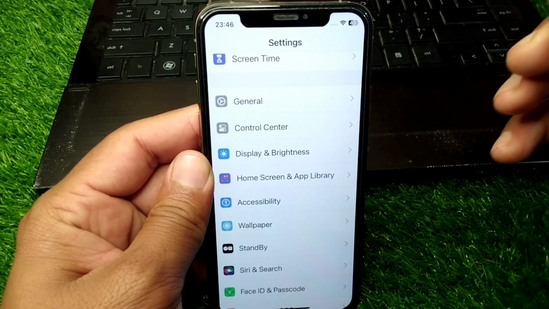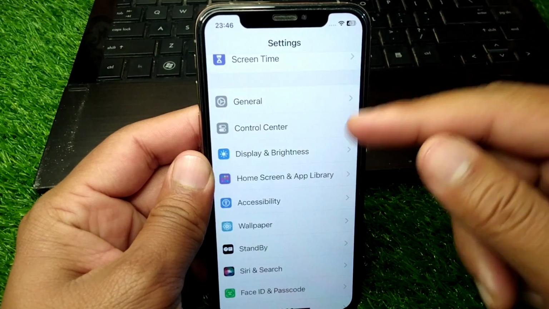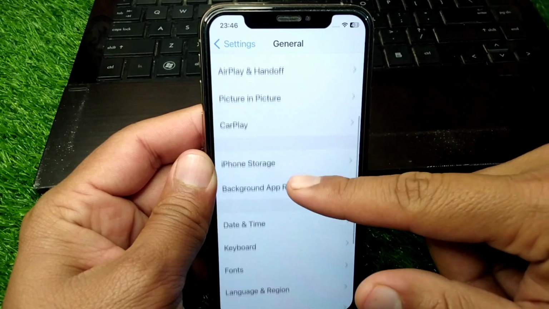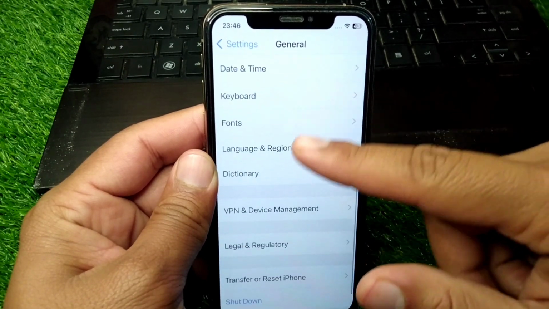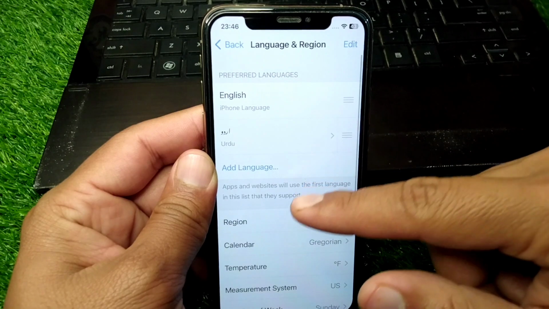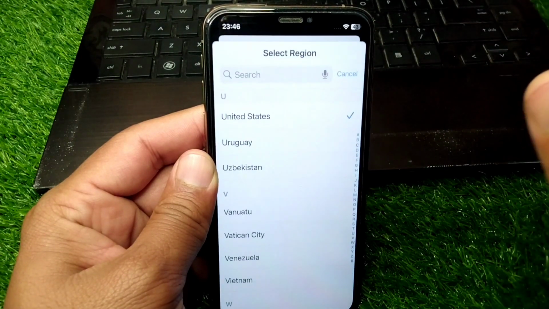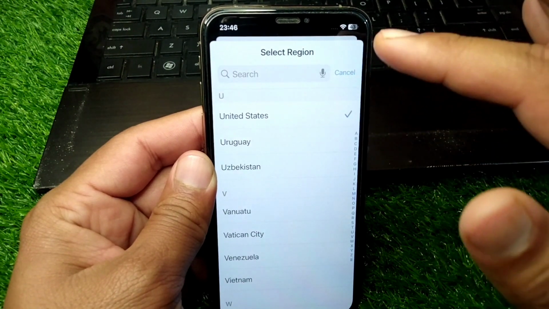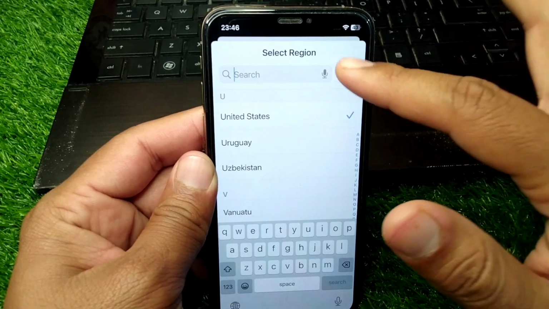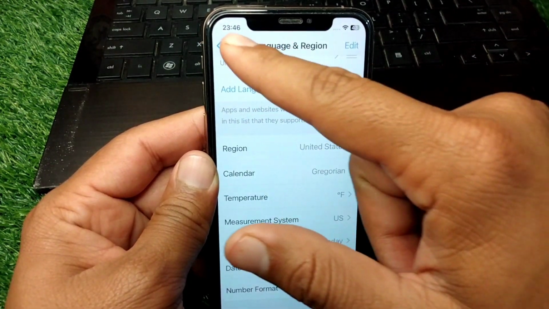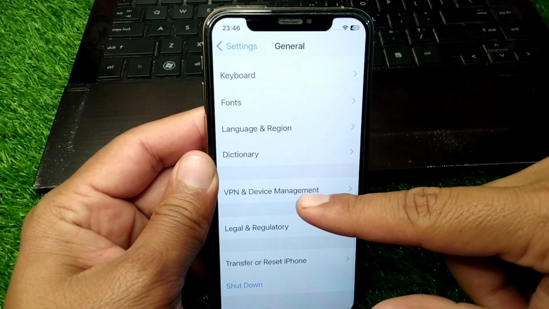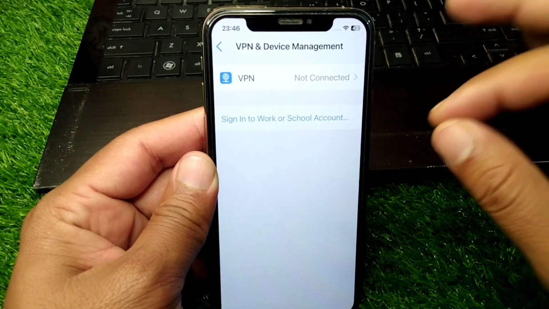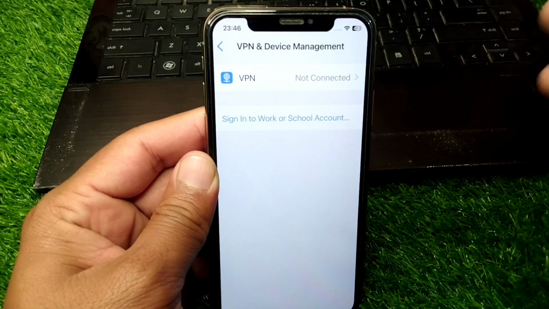So guys, after you force restart your device, you have to again open your settings and tap on General, scroll down, and go to Language and Region. From here go to your Region section and select your country or region correctly. After this go back, scroll down again, and tap on VPN and Device Management. From here you have to make sure that there is no connected VPN on your device.